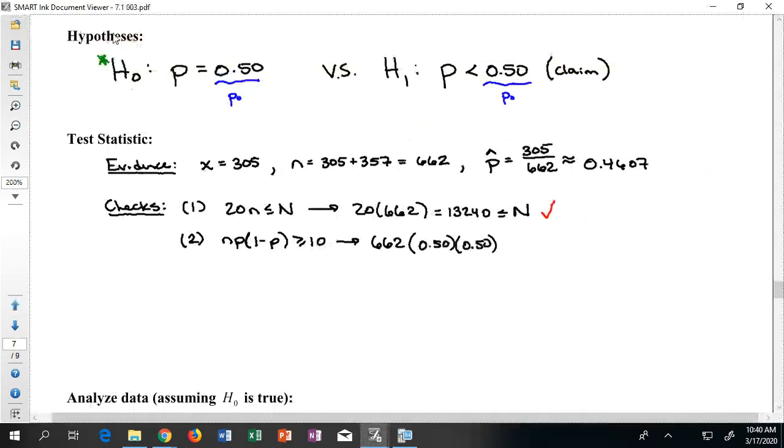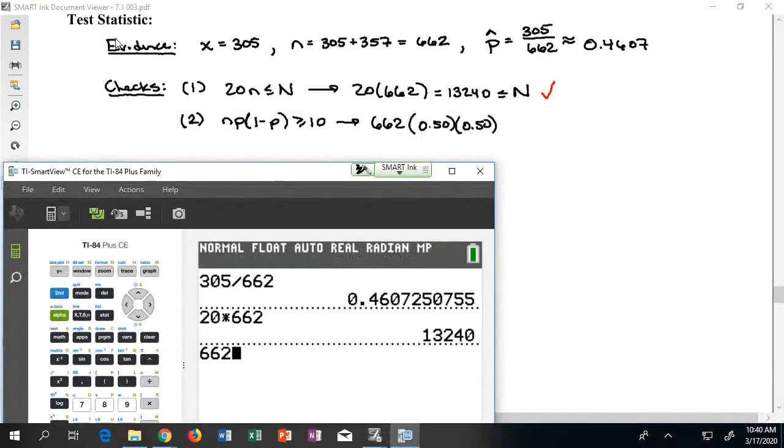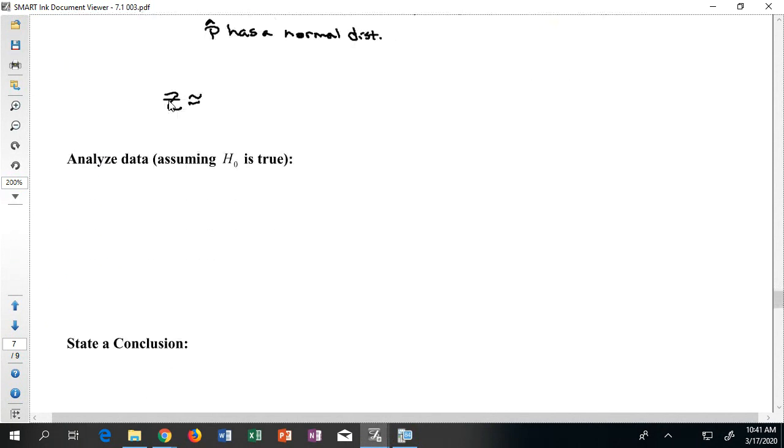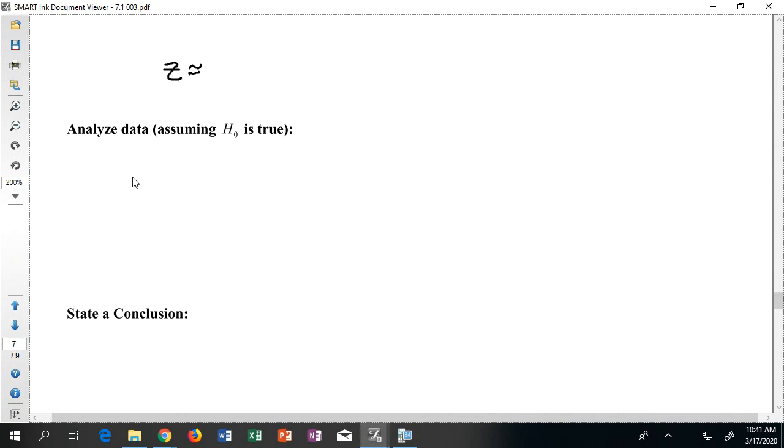So I'm going to go to my calculator and do 662 times 0.5 times 0.5. I'm going to get 165.5, which is greater than or equal to 10, and I can check that off. So I can conclude p hat has a normal distribution. Perfect. The last thing I can do is set up for my Z-score. I don't really care if you do it in this step or the next step, so I'm going to do both of these steps, finishing the second one and the third one kind of at the same time.